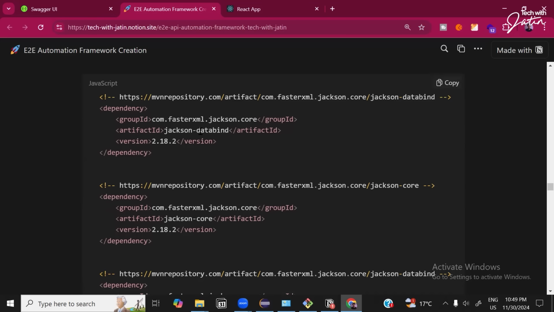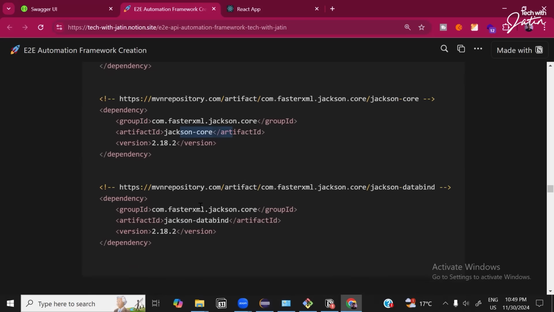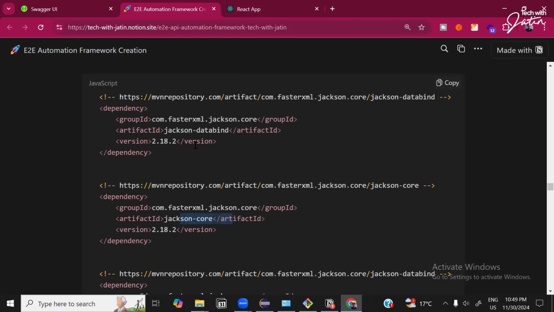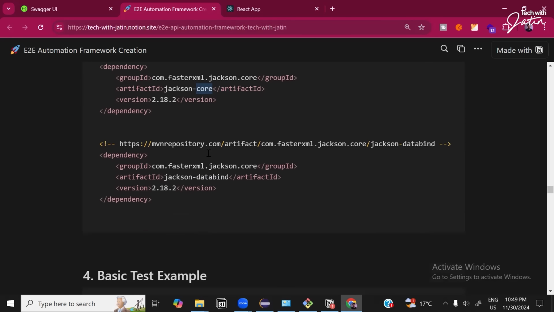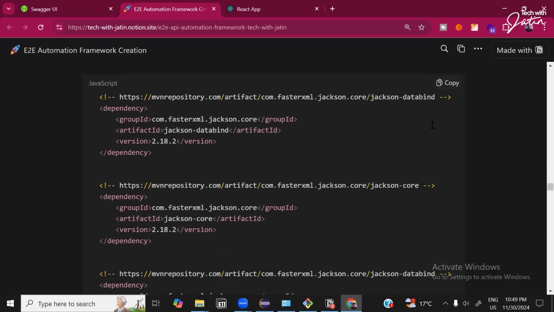Those 3 libraries are going to be databind, core, or did I miss something? Annotations. This is something which is wrong over here. I'll fix it. You need databind, core, and annotation. 3 libraries will come. Okay. So this is something that you need to add.